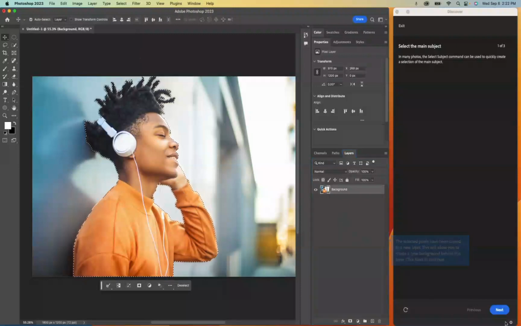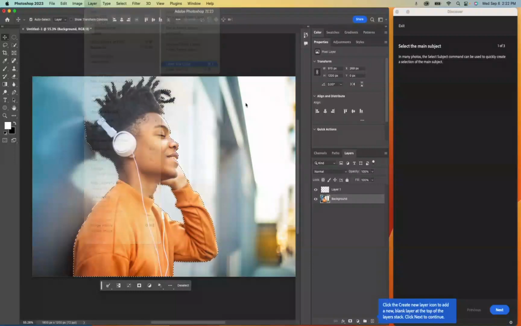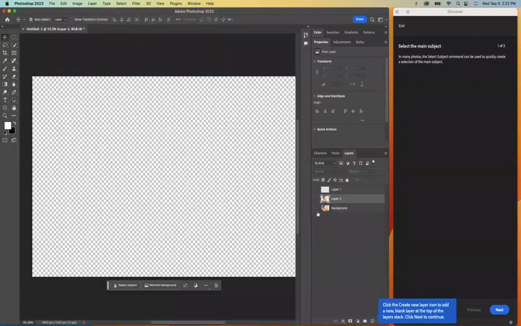It's going to grab the guy, and now it's letting me know that the copies have been copied to a new layer, but that is not true. So what we need to do is actually create a new copy of this. So I'm going to make this new layer, but I'm going to go back to this background, and I'm actually going to go to layer, new, layer via copy.